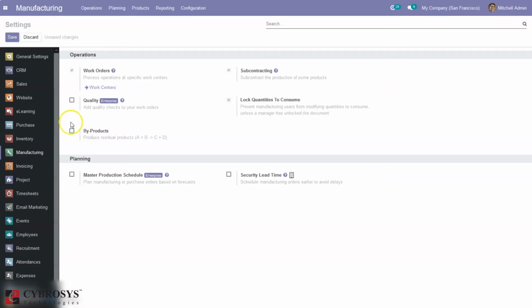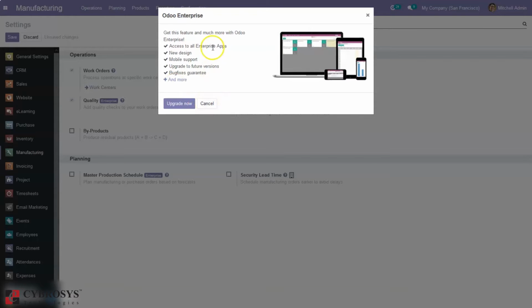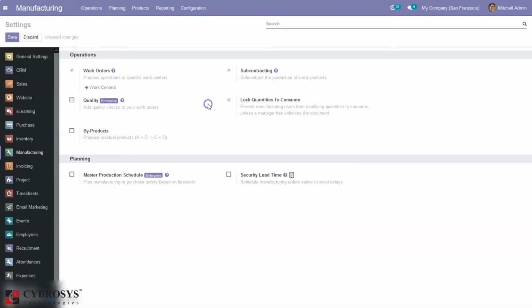Okay, then we can find an option to add quality checks to your work orders, so that we can ensure the quality of components or the manufactured product. This is not available in the community edition, so you have to upgrade and purchase it from Odoo pricing. This is available in the enterprise edition. Then here we have a feature to produce residual products in a manufacturing order.